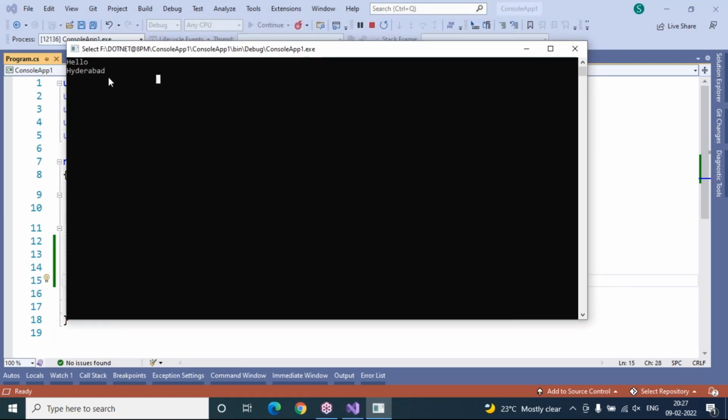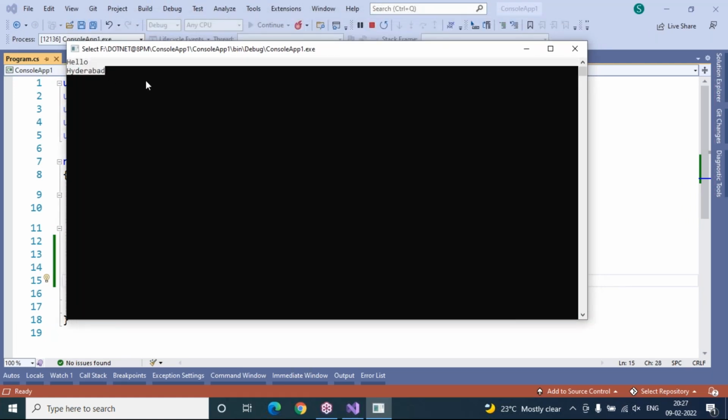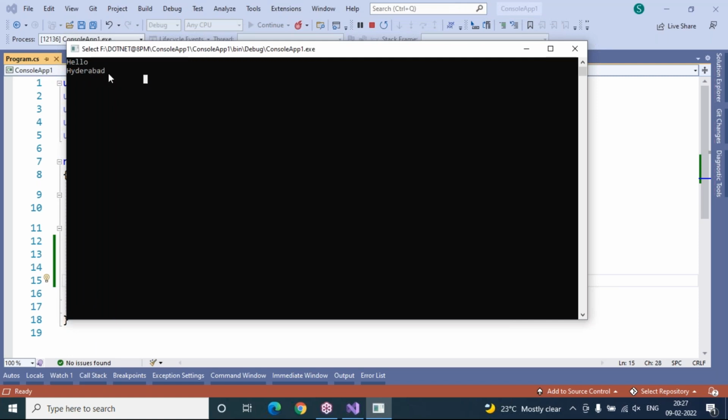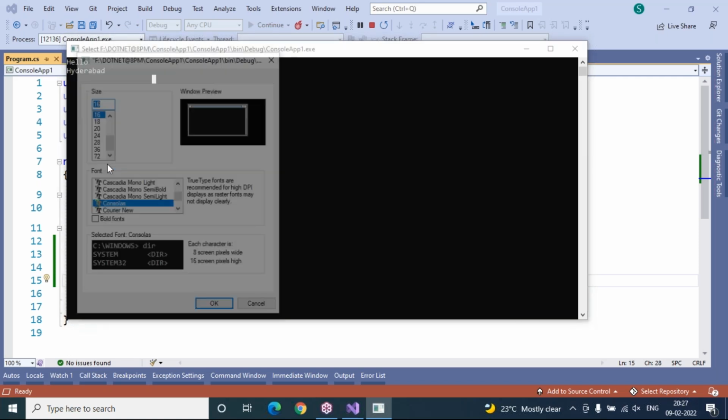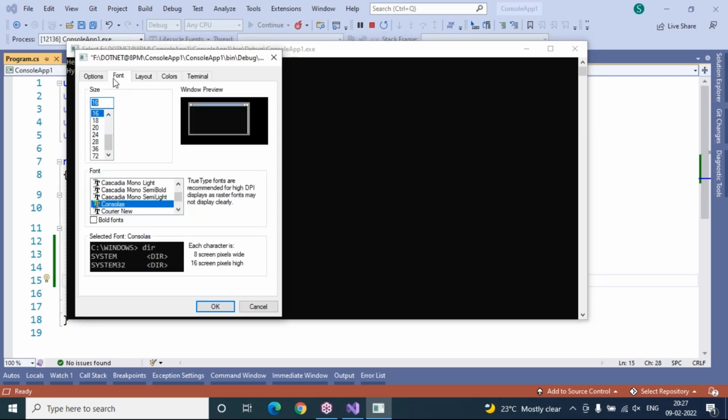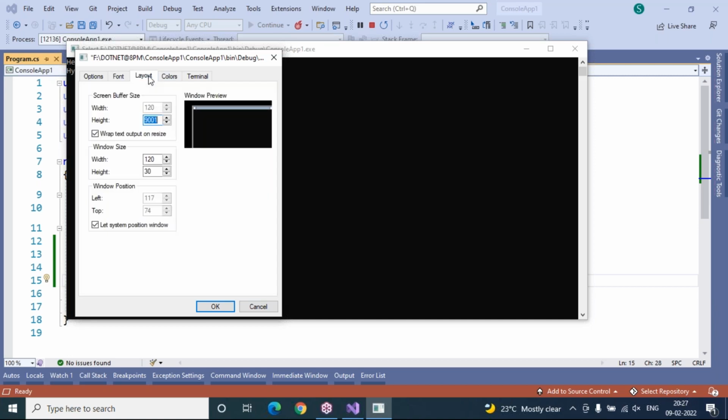Here the output text is very small. If you want to increase the output text for clear visibility, you can see there is an icon in the command prompt window. Click on this icon and click on Properties, and you'll be able to open a dialog box, the font dialog box. In this dialog box, you can decide how much font size you want. I'm selecting 24, and I'm also clicking on Layout.